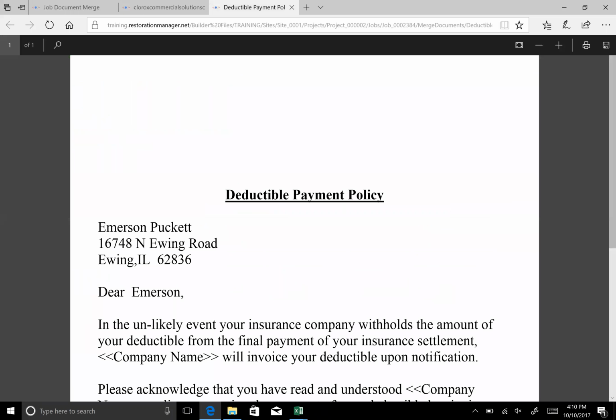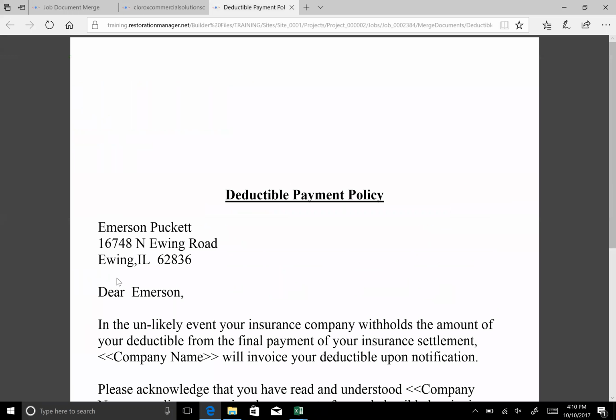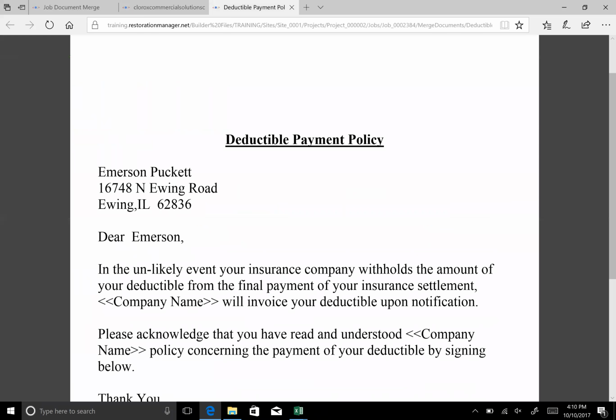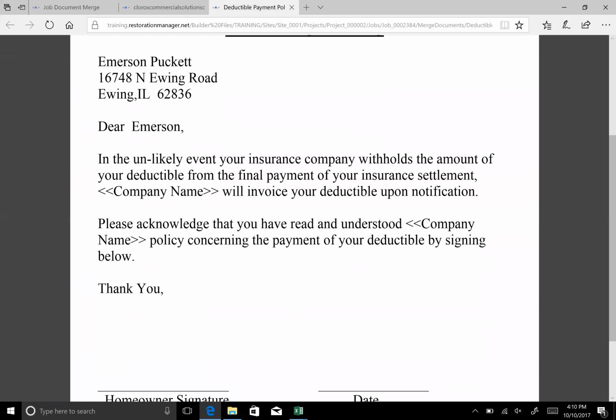As you can see, Emerson Puckett, the address, and it pulls all that information there. As you can see here, these are not merge fields. These are things that I left undone in my document merge. I should have put in there my company name. So if it were Paris Construction, I would put Paris Construction in that document before I added it to my system.